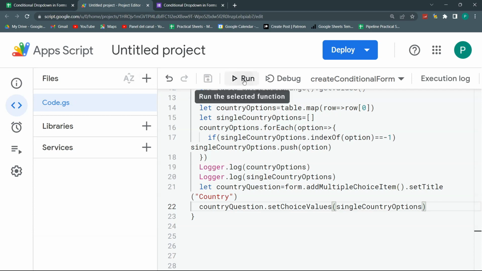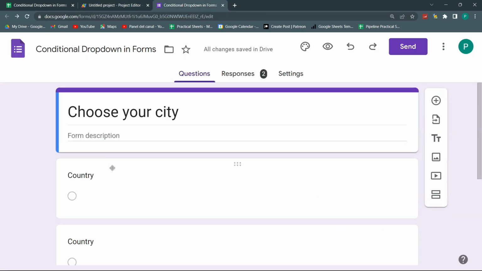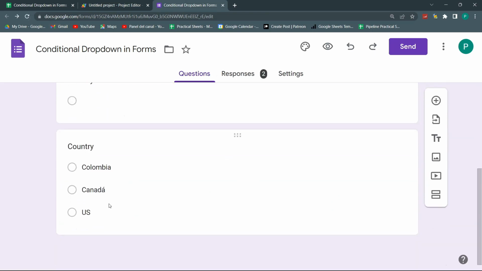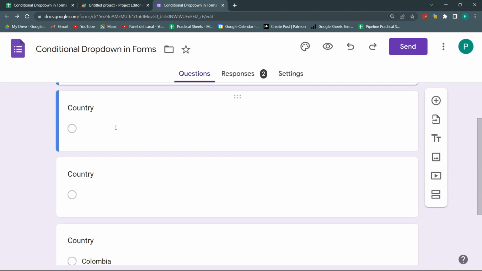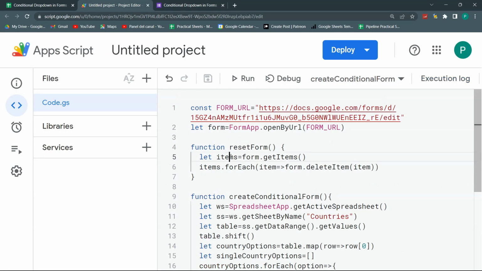Let's save. Let's run. Okay, I have Colombia, Canada, and US, and I go here, I update. I have Colombia, Canada, and US, but you can see that each time it is creating a new question. So at the end of the video, we're going to talk about the main difficulty of this method. But for now, this is why I created this first function.